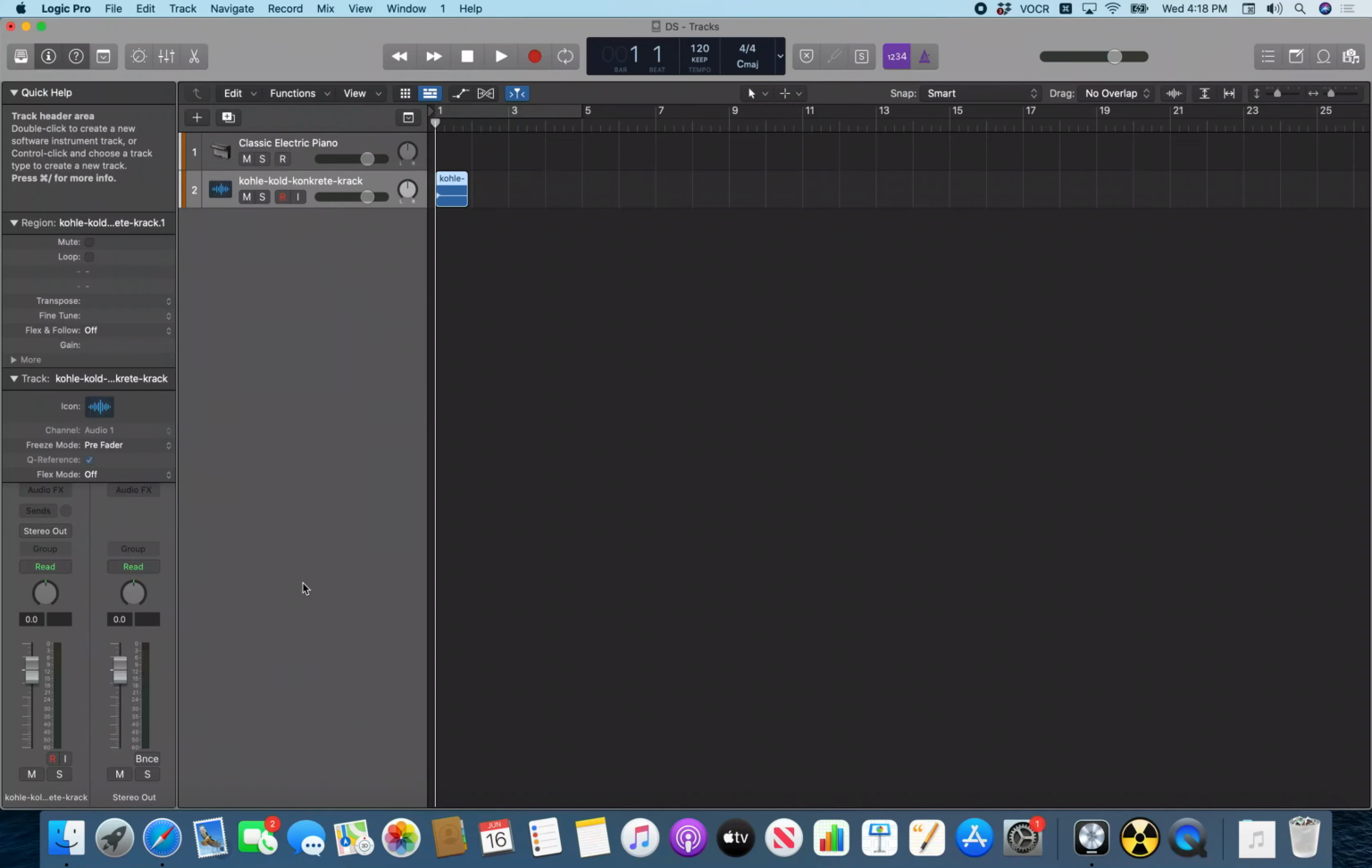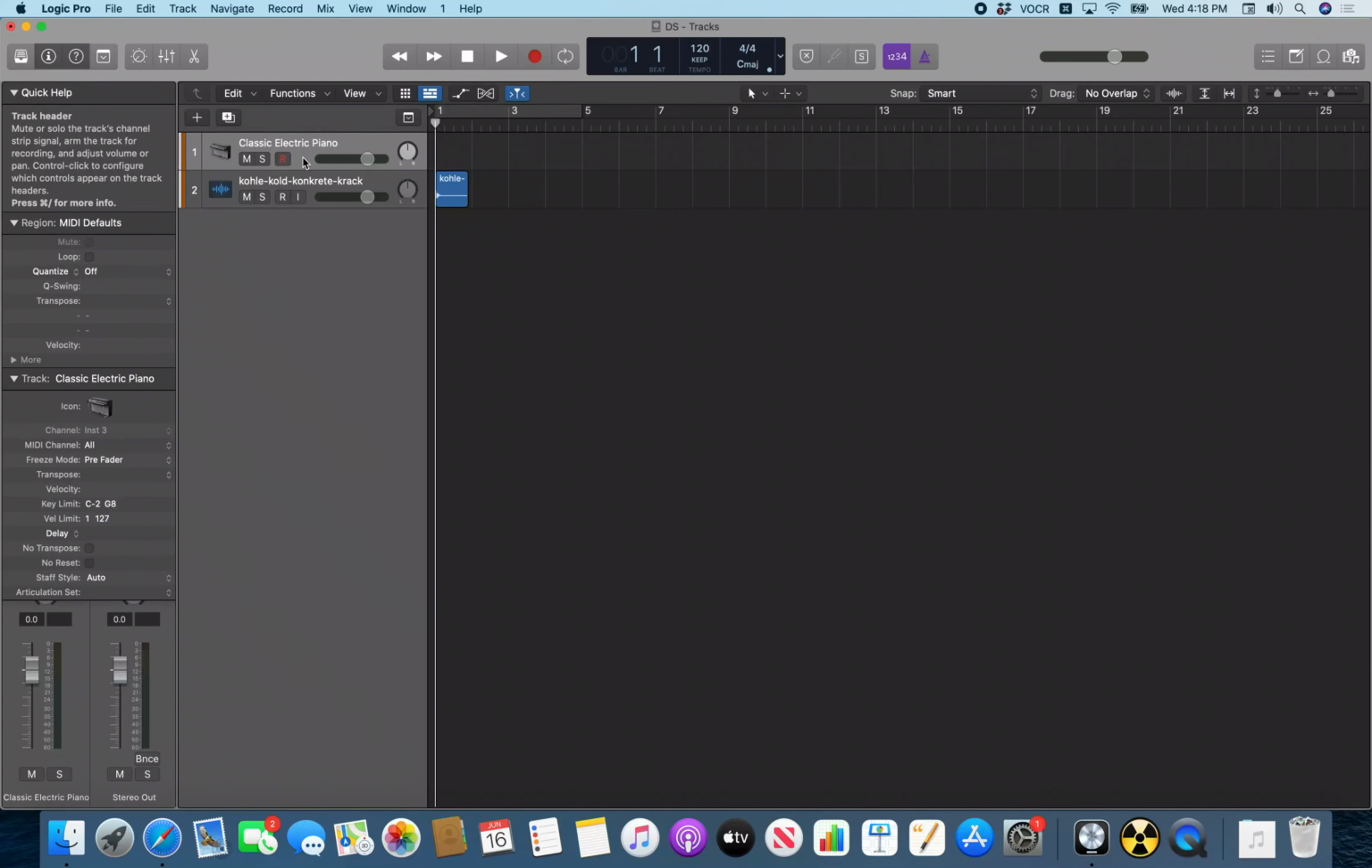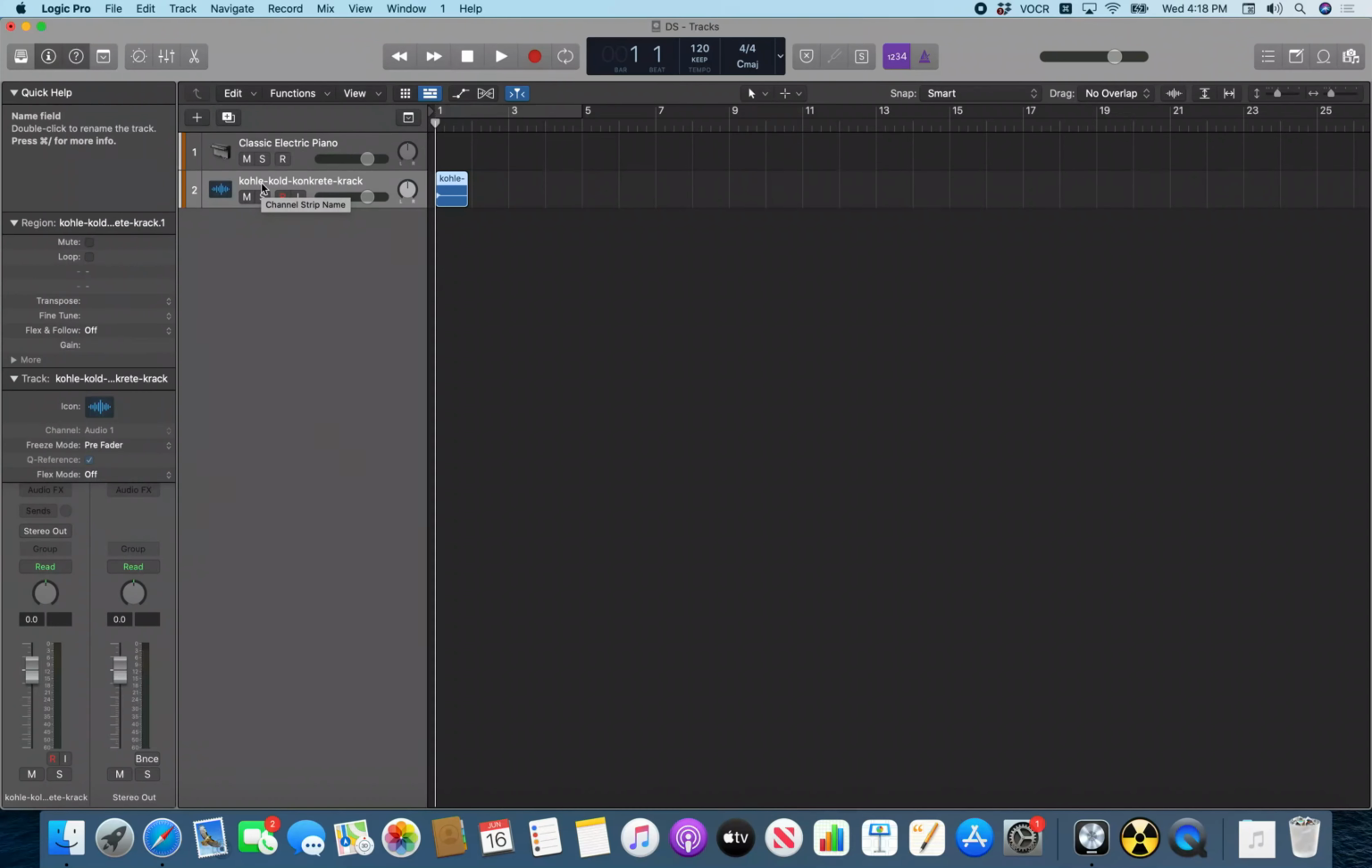All right, so let's interact with the track headers here. Track one, classic electric piano. That's just a classic electric piano track that was created when I created a blank project to demonstrate this. Track two, cobble cold concrete crack. And this is the snare sample that I wanted to use for this demonstration. And if I hit play at 1 bar 1 beat 1 division 1 tick, you'll hear that snare sample there.